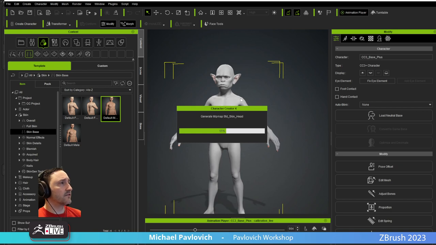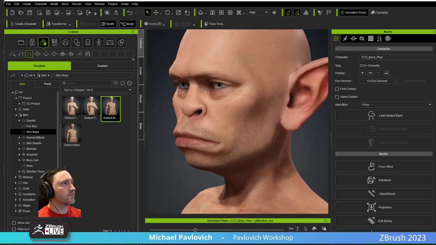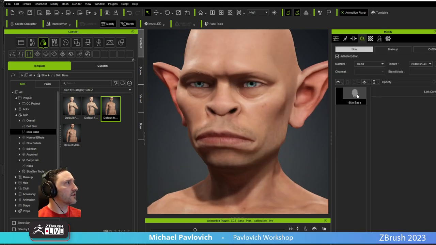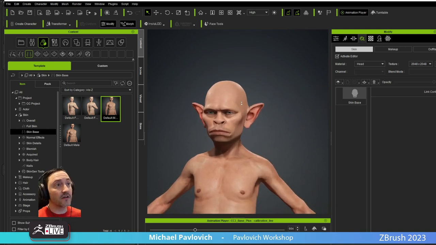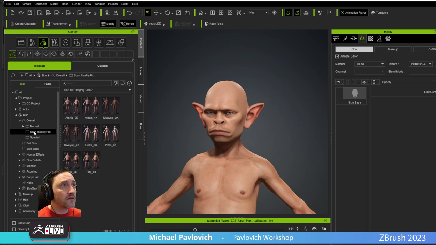But basically, I can turn this into a character with skin, like so. And then you can use Character Creator skin stuff. So you can go in here to your skin base and you can modify all sorts of skin stuff. And I think full skin overall. It's been a while since I've been in here.